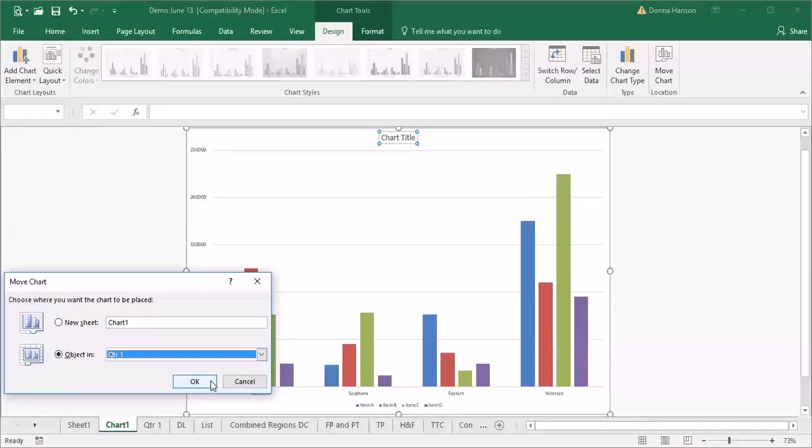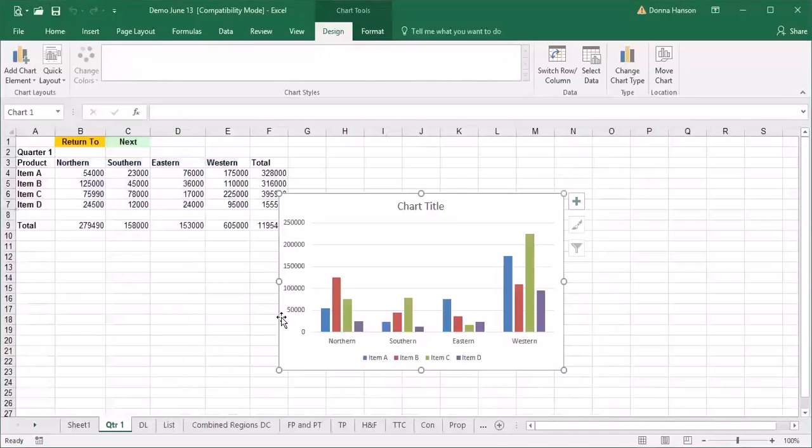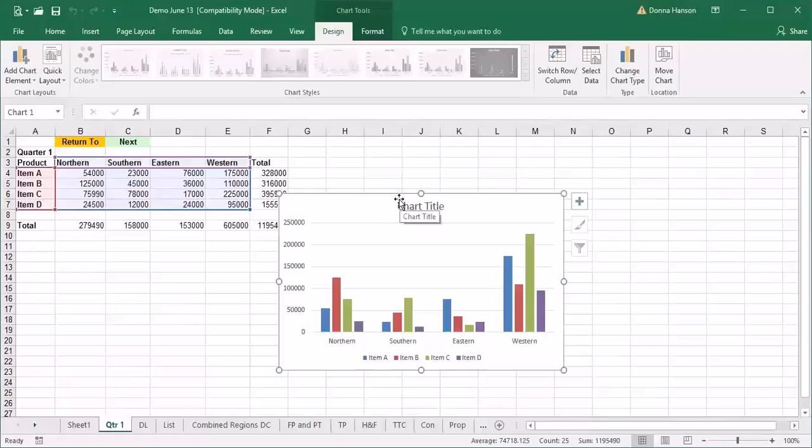So by doing this and clicking OK, what it does is enables me to have this chart now as a smaller object. So it means that when I copy and paste it or cut and paste it to any other file, I can choose to link it up, and it's also going to be easier to resize.